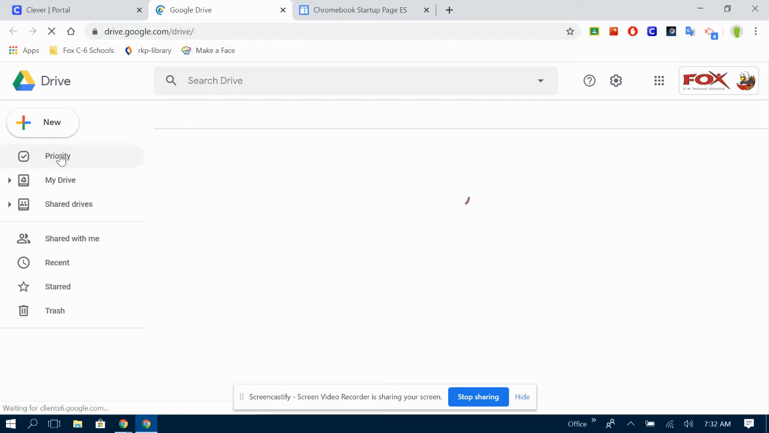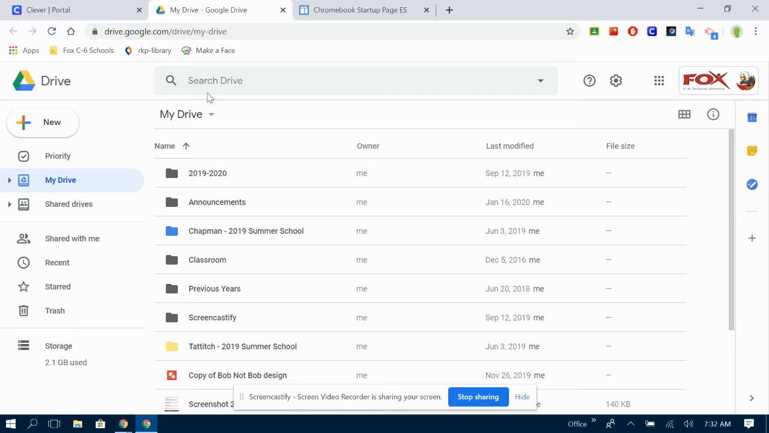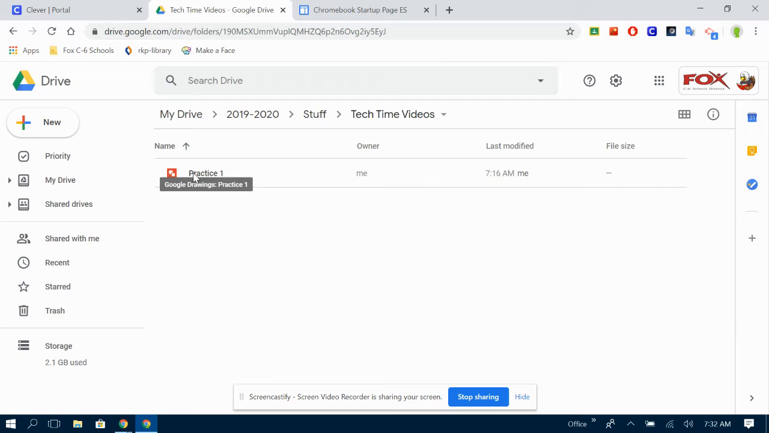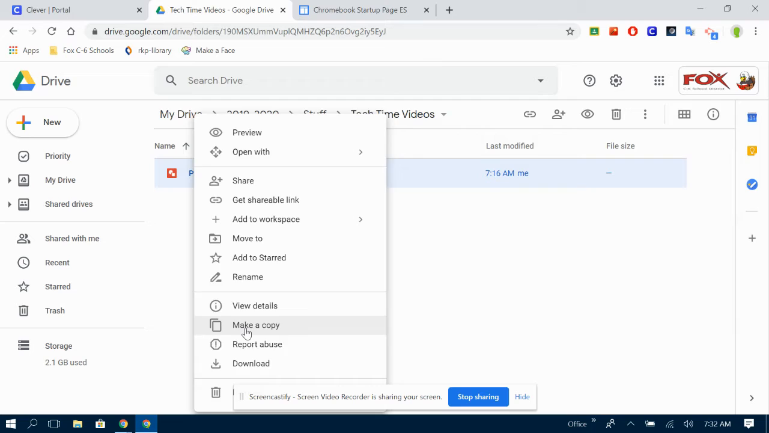You can either navigate to the folder where you have it, search for it through your list if you don't have it in a folder, or if you know the name of it, click up here and search in your drive. I want to make a copy of this so I don't mess up the one I already did. The easiest way to do that is to right click or two finger tap, go to make a copy, and Google makes a copy for you right here.